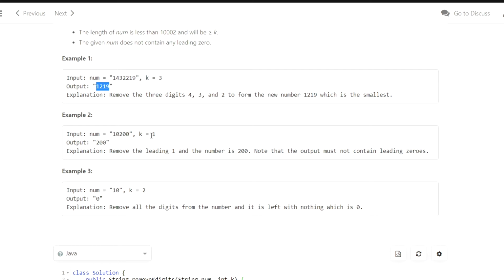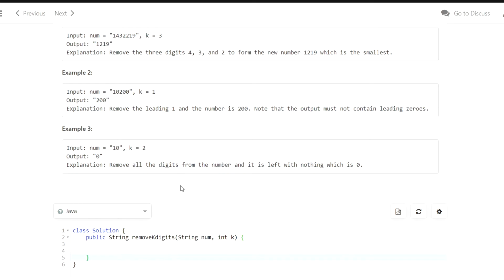In this case they actually remove 1, and 0 was also there, so we also need to remove zeros if they are in front of a number. If we have starting numbers as 0, then we need to remove that. Okay, I understood the problem.